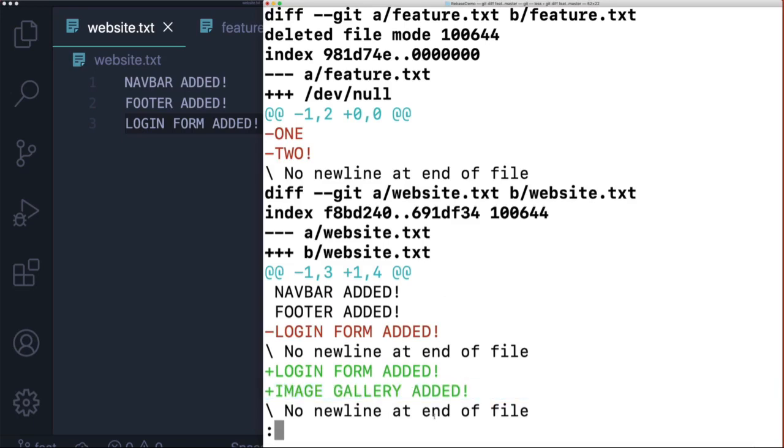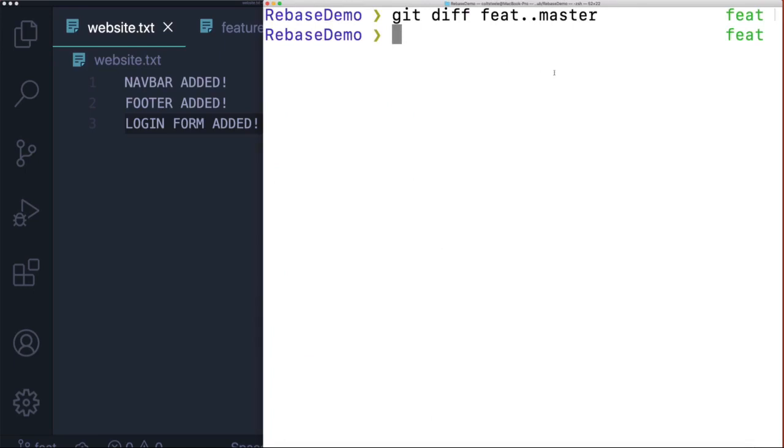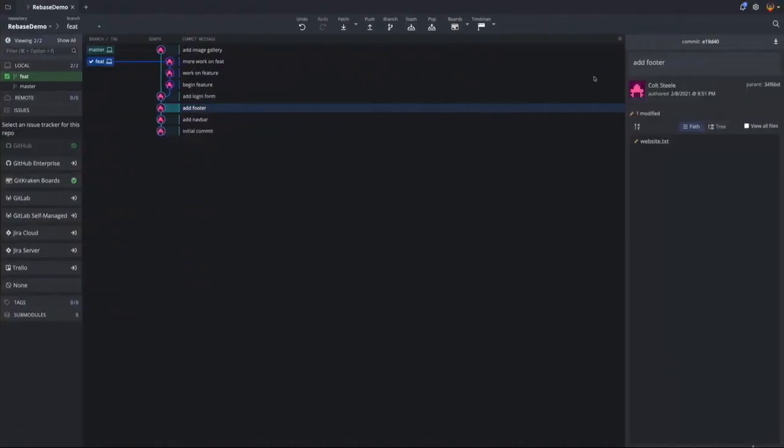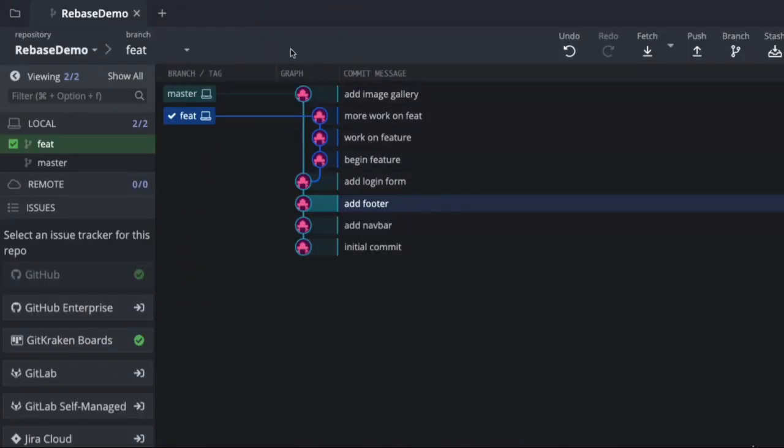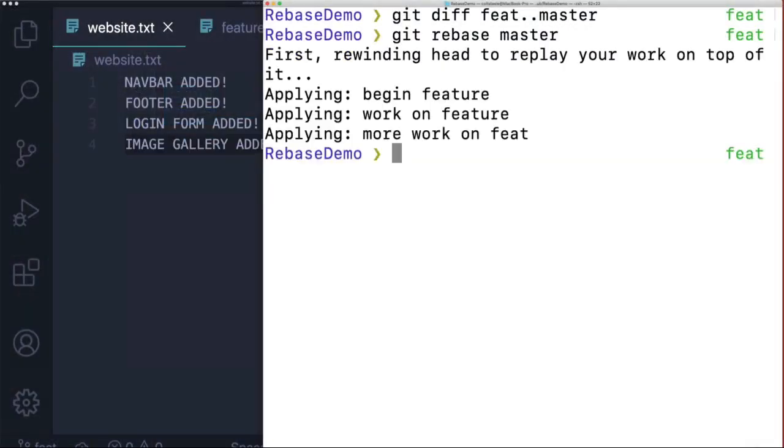I mean, we know that, but if there was more work, I would see a bigger diff between feature and master, or vice versa. So I'm going to rebase, git rebase master. I'm on the feature branch. Okay, so this is the current structure, what we see. And git rebase master, here we go.